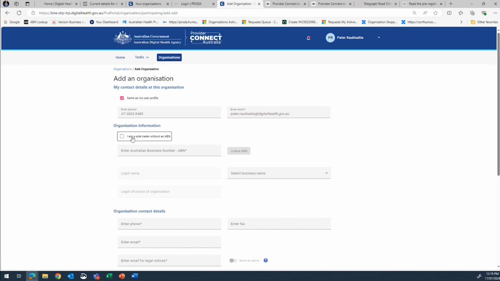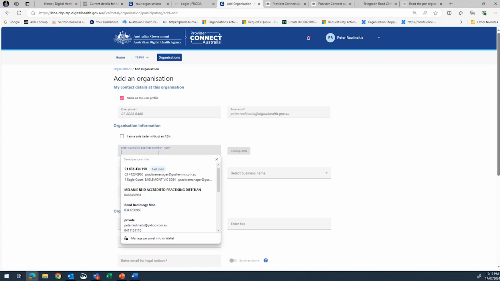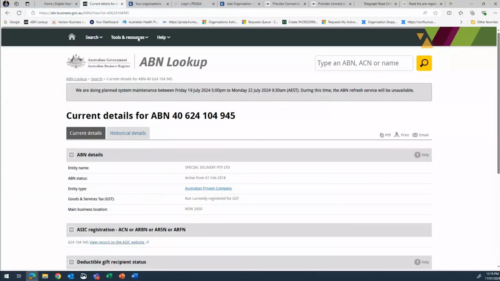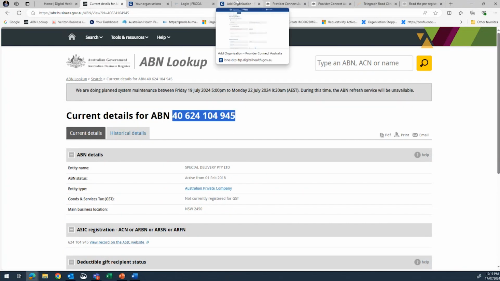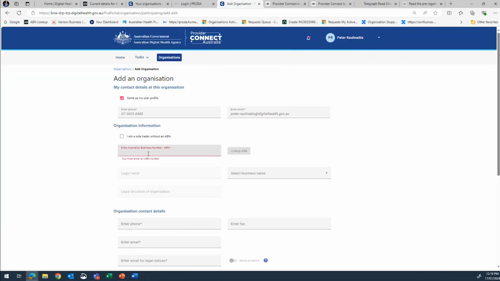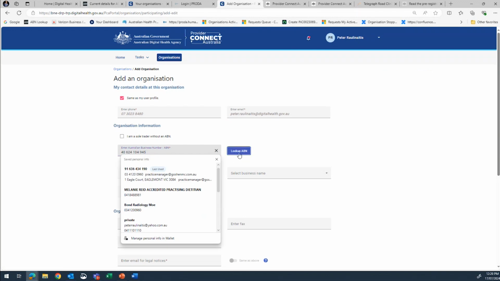You only click on that button there which says I am a sole trader without an ABN, only if you are a sole trader without an ABN. So typically you type in your ABN number, and I'm just going to grab a random ABN number from a random site just to show you what it does. Oh, why is it always under that button there? So there we go. And then you click on lookup.